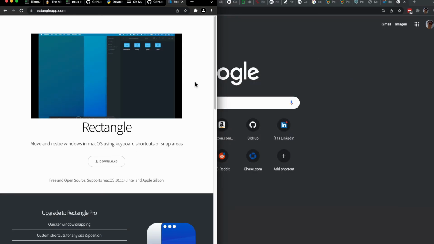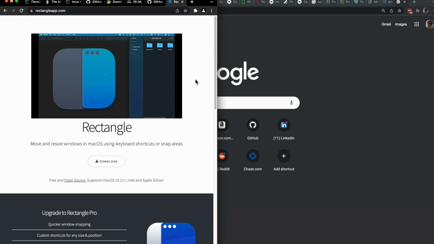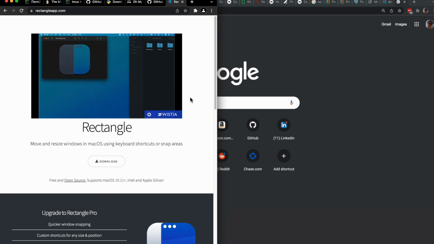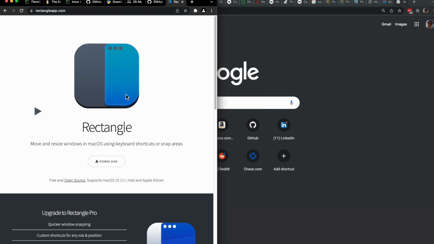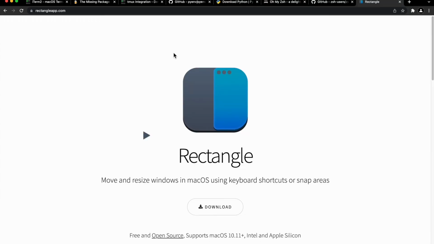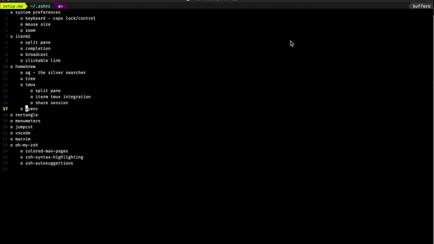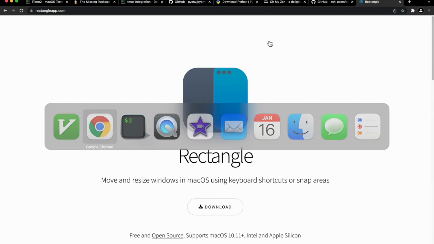And if I had an external display, there's also another key binding to switch it over to the next display. And once you get used to all the key bindings, then moving the windows around, you never need to use your mouse. You can just do that. And if you want to maximize it, you just press Control Option Enter, and there you go. And right, so let's see what else. Very useful. Rectangle, MenuMeters. Okay, so MenuMeters.